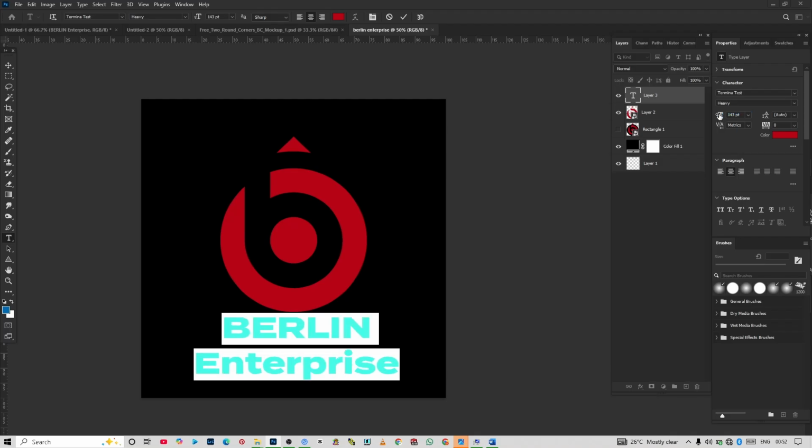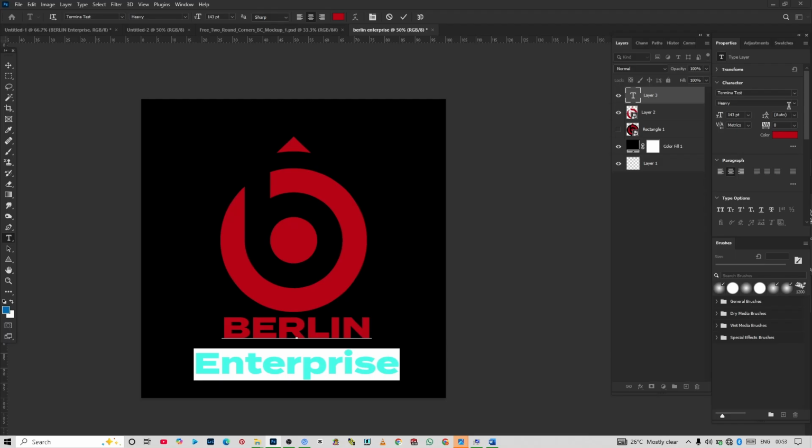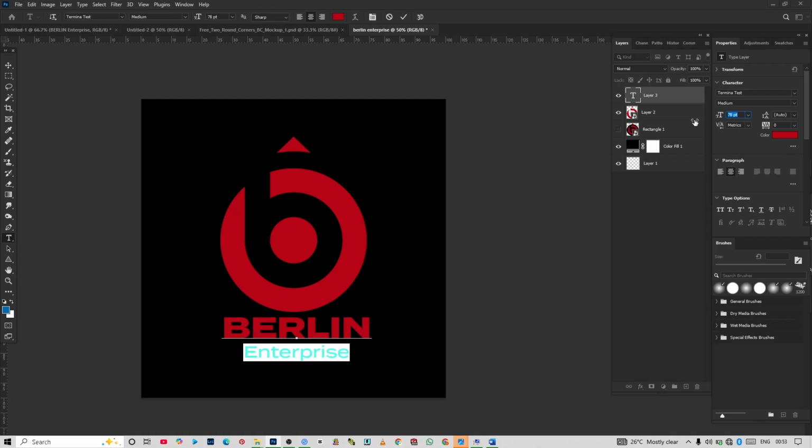Now what that is used for is to enlarge the size of the text. Okay, so I'm going to select the Enterprise. I'm going to go to the font weight here. The font family is Terminal Text, but they have different font weights. It has thin, light, and so on. So I'm going to select the medium, and I'm going to reduce the size of it. Let's reduce the size of it. Good.